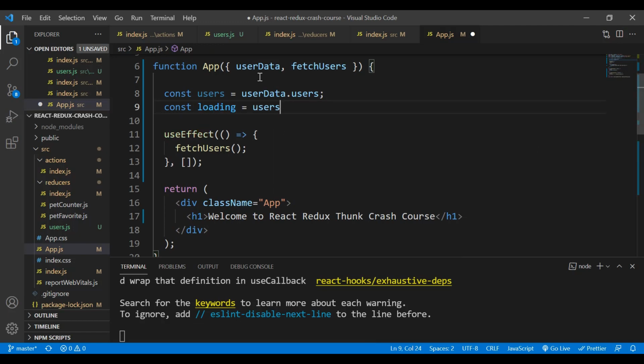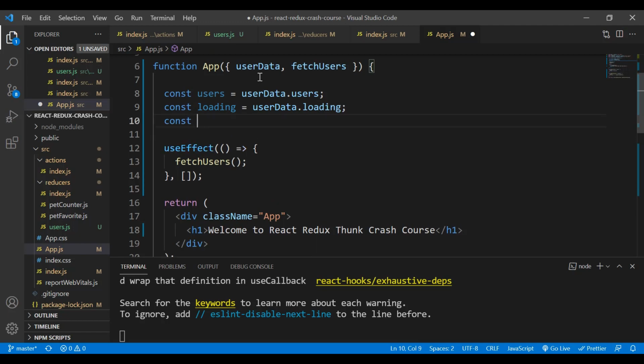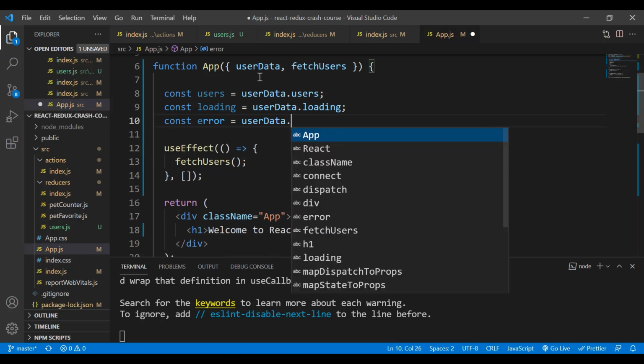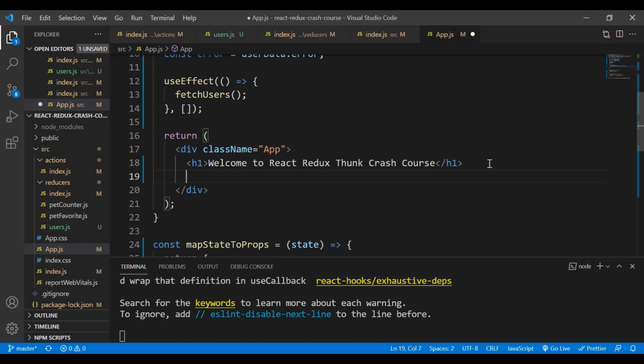This will be loading, users data dot loading. Const error will be users dot error, and down here we can just start using it. So here I can start displaying this. If the loading is true, I want to show the text loading inside this h2 tag, so this will be loading dot dot dot like that.